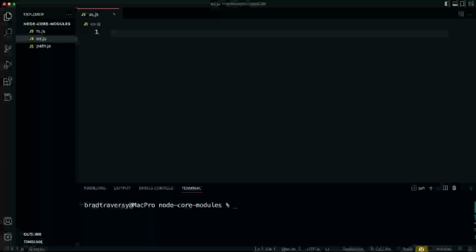All right, so now we're going to look at the OS module, which is the operating system module, and it gives us information about the operating system, the platform, the user, things like CPU architecture, memory. So if you're building applications that are really integrated with the system that it's running on, then you're going to use this quite a bit.